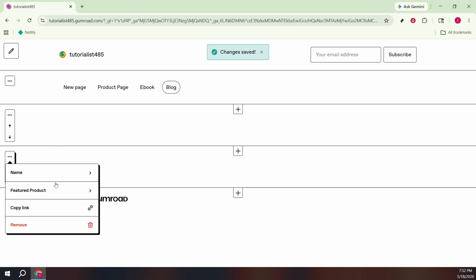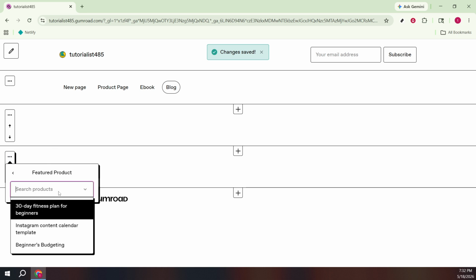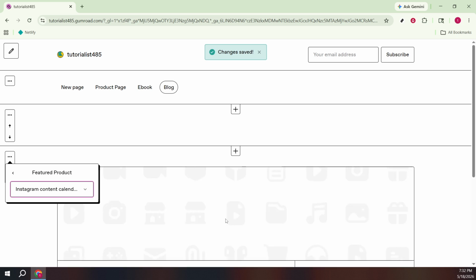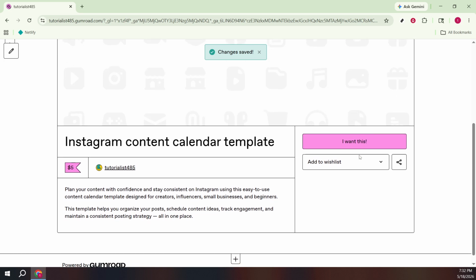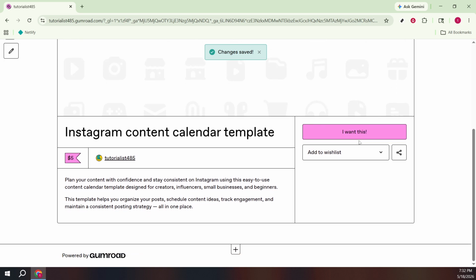That's it. Open your dashboard, go to Profile, use the three-dot menu to access pages, create a new page, name it clearly, click the plus sign, and add the blocks you need. When you're done, your Gumroad profile will be ready for visitors to explore and support your work.